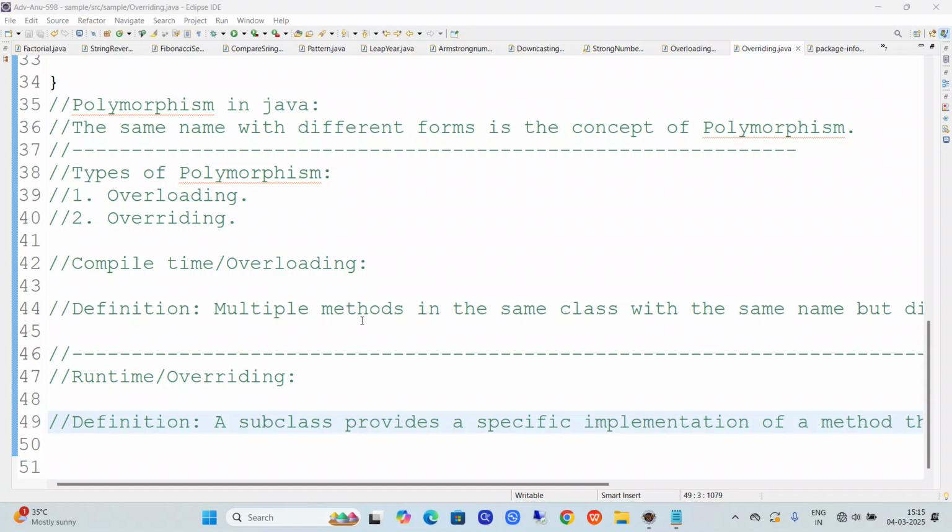So there are two main types of polymorphism, that is compile time polymorphism and runtime polymorphism. So here compile time polymorphism is nothing but method overloading, and runtime polymorphism means here method overriding. So first we will see what is compile time polymorphism.